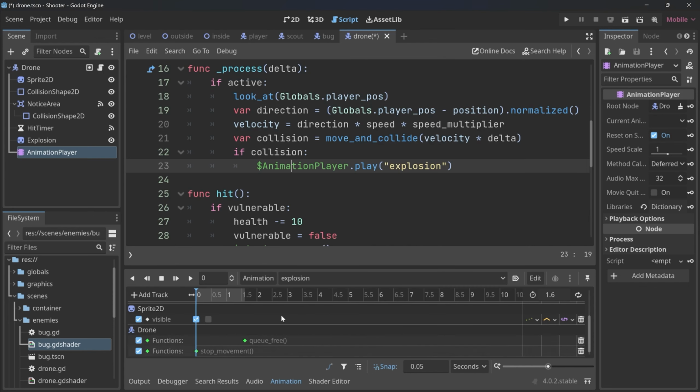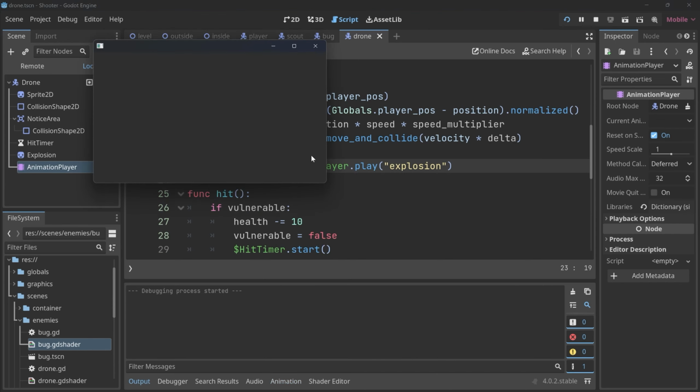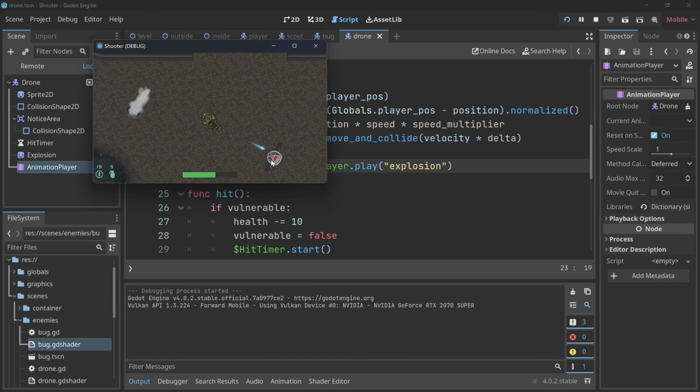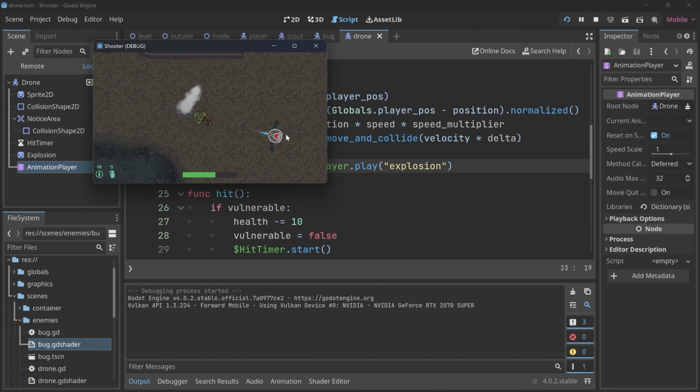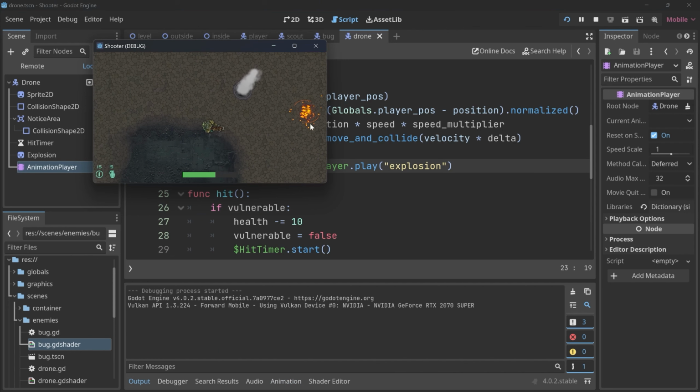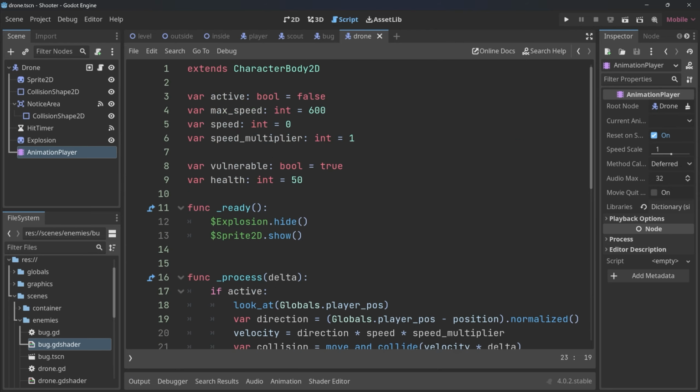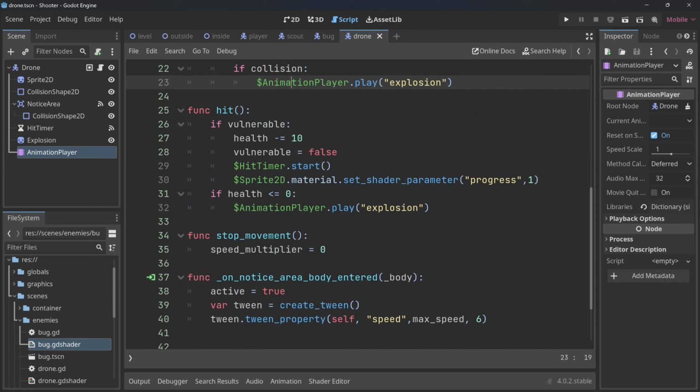This should be played all the way at the beginning. And now if I run this again, I can shoot at the drone a couple of times. And now it stops moving once it explodes. Righty, with that, we can come to the final part: right now the explosion is just an animation.